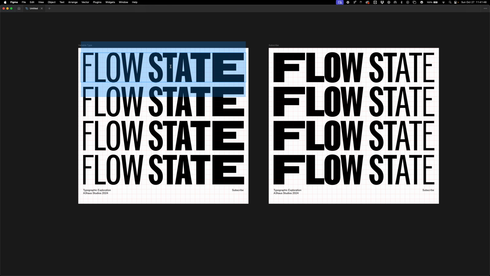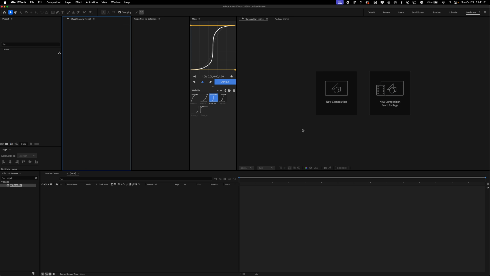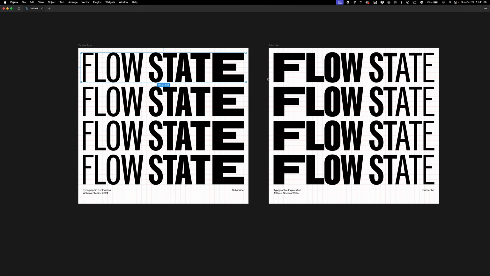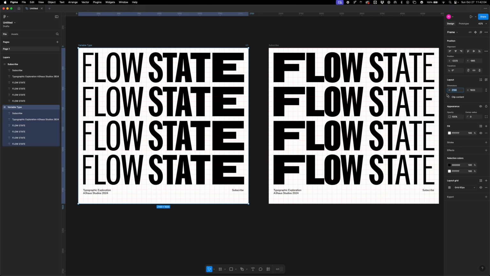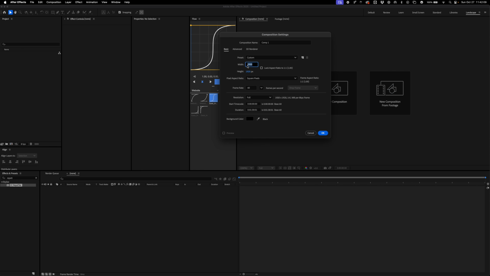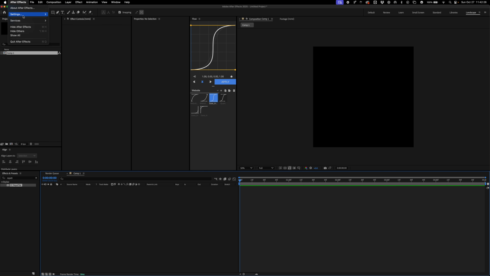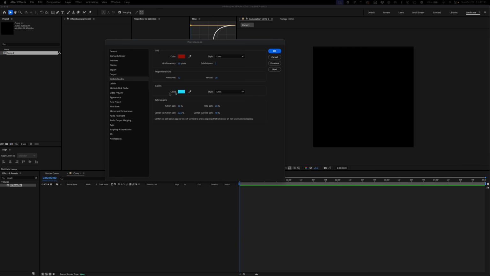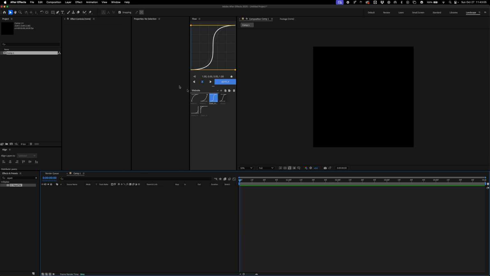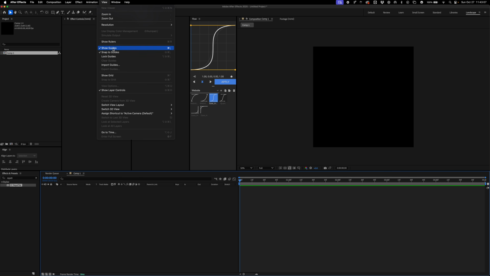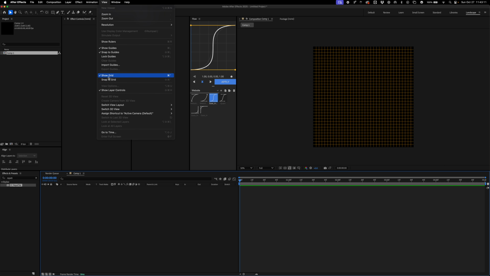So I'm going to copy that and go into After Effects. I'm going to make a new composition based off of this. So 1200, and our grid is 60 pixels. If we make a 1200 grid, let's set this to something like 5 seconds. If we go into preferences or settings and go into grids, we can see that that's already locked into 60. I'm just going to make this a mid gray just so it's not too ugly. Now if we go into view, show grid, and we want to go view, snap to grid.